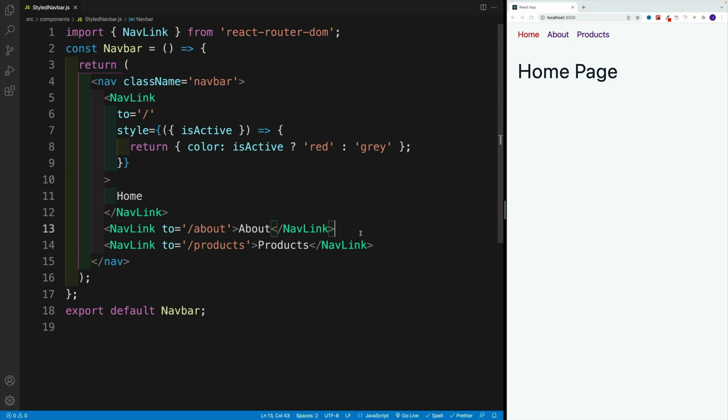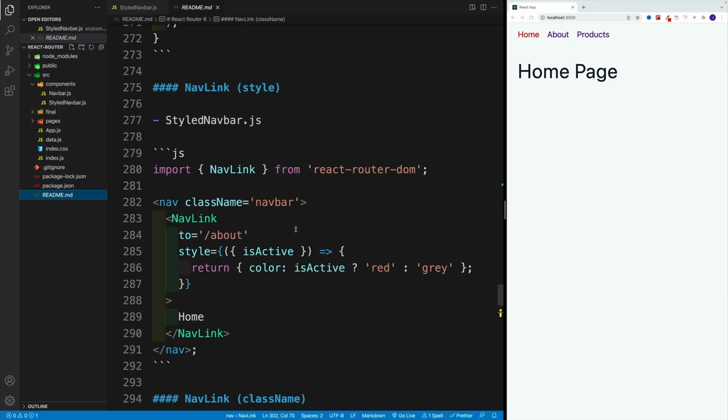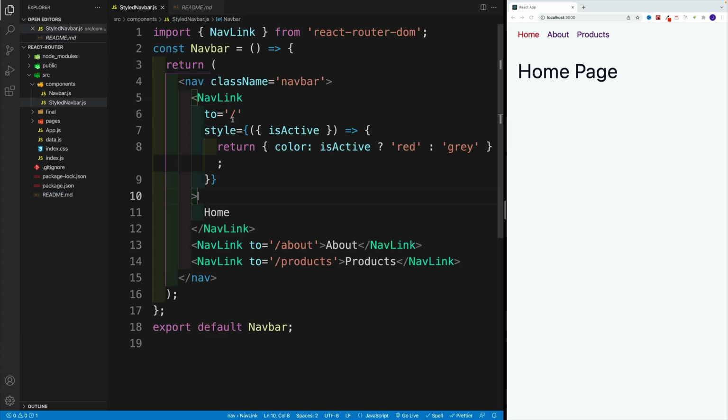So the color of the link is going to be red. And yes, if we add this to the rest of the links, it's also going to work. I already set up the reference for you over here. So in my case, in the style navbar, I'll just showcase the class approach, since in my opinion, that's probably going to be something you will use more often. So if you ever need this reference, it's available in the README.